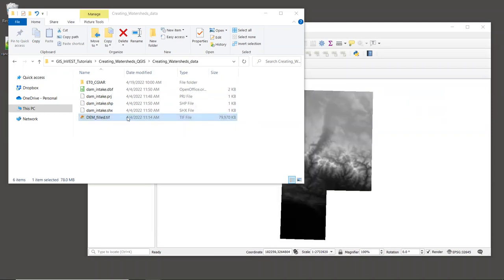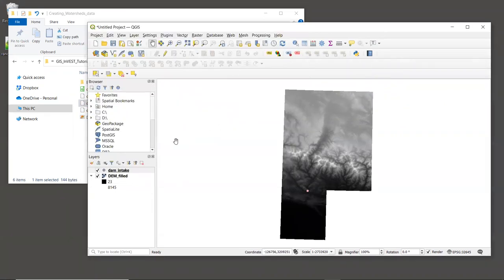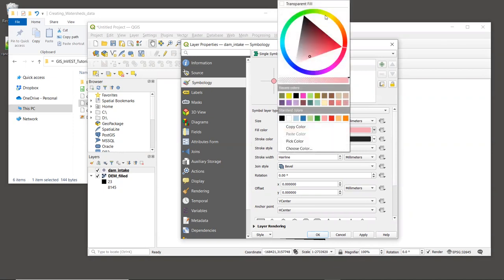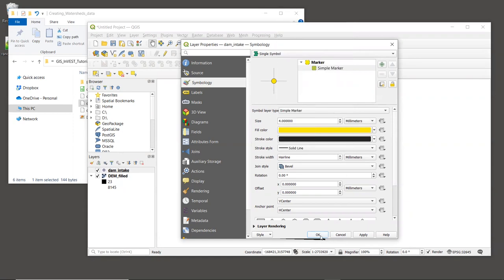demfilled.tiff and damintake.shp. I'll change the symbology for the dam intake so we can see it better. So we'll right click and choose properties. And then I'm going to change the size to 4 millimeters and give it a color of yellow. Okay. And then click OK.